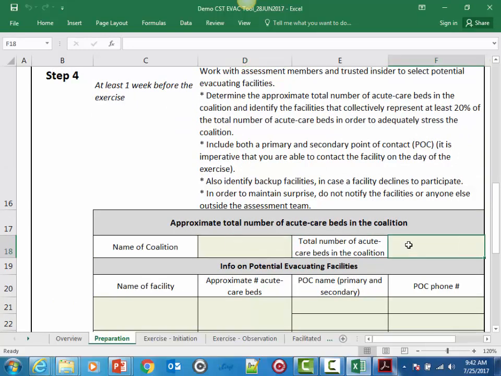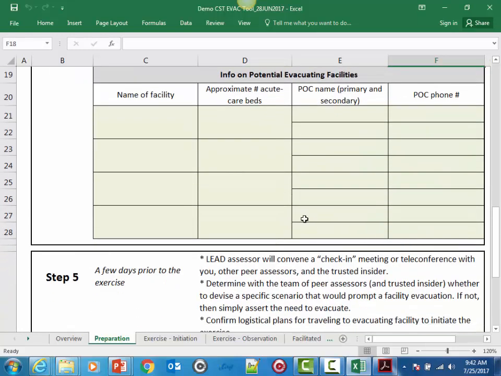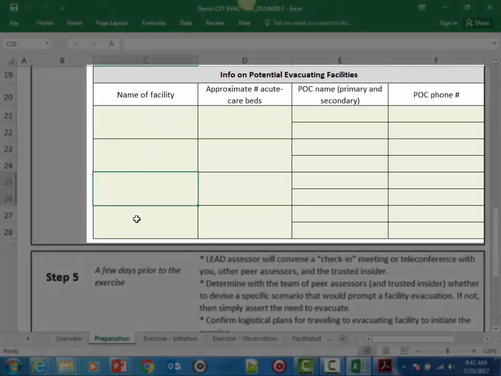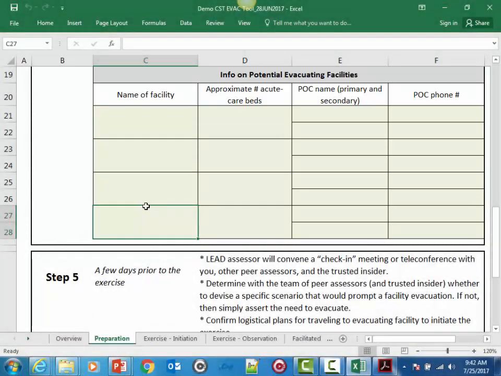You should have an idea, obviously you guys would, of the number of acute care beds in your coalition. And then here's some information on your evacuating facilities. So ideally you should have all the potential hospitals here. You as the exercise team identify which hospitals we want to evacuate. Now, we'd like to encourage you to rotate this. Not every year should the same hospital have to evacuate. You guys shouldn't have to be that one. Some years you should play a role of a receiving hospital as well.